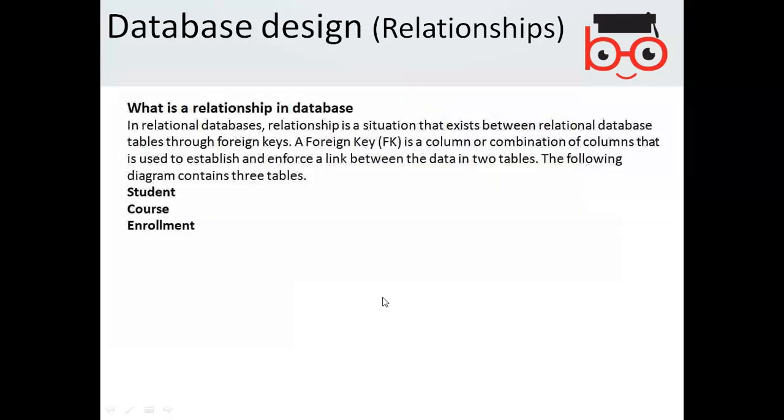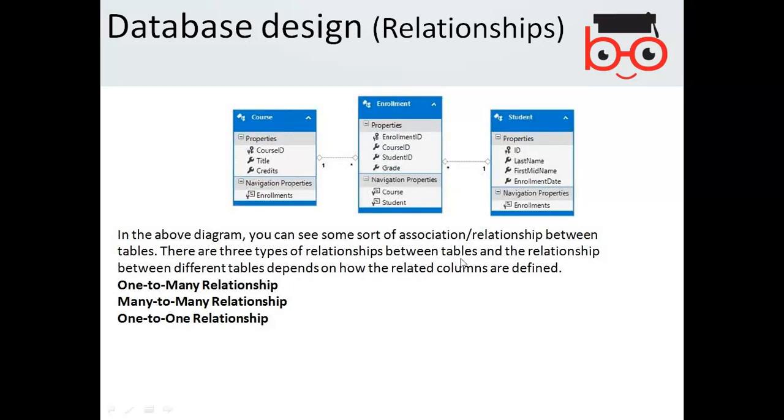So we are talking about the relationship between the tables in the database. Once you have more than one table, then obviously you need to have some relationships between the tables, and the relationships between the tables are defined according to certain cardinality. Cardinality is the association between the tables, the linkage between the tables. So let us see how they are further defined.